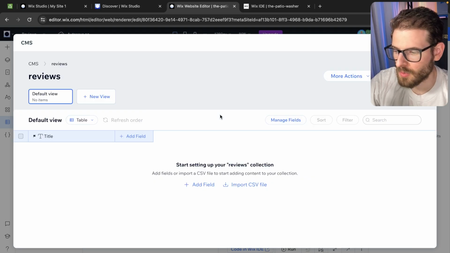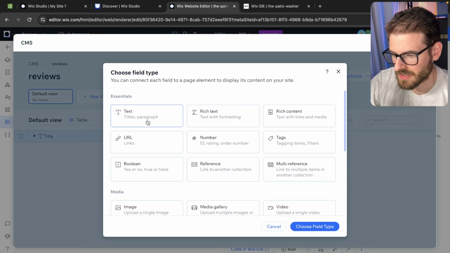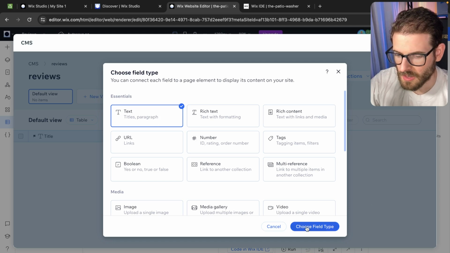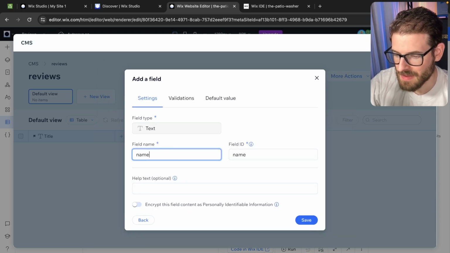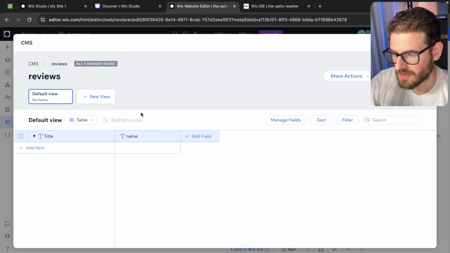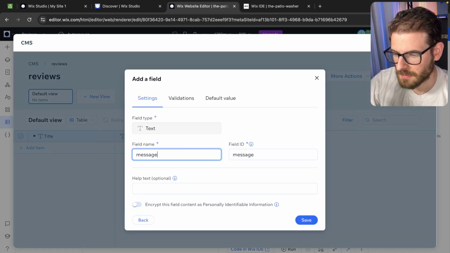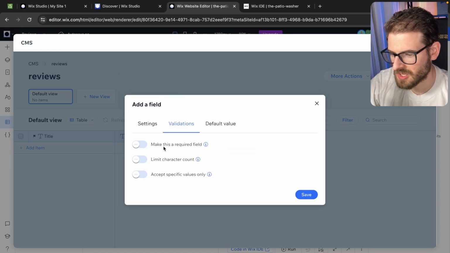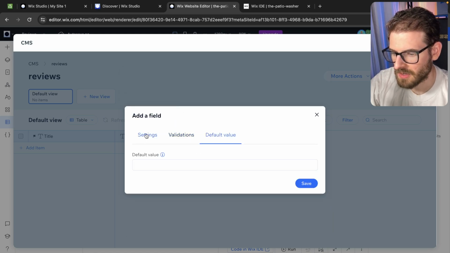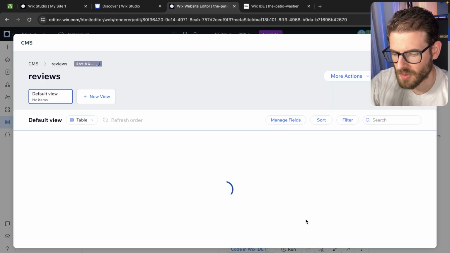And we get a modal where we can actually add some fields. So I'm going to go ahead and say we want some text. And then we want this to be called name. Go ahead and save that. We're going to add another field. We're going to call this message. You can also change some stuff, such as making it required, giving a default value. But we'll just go ahead and save it for right now.